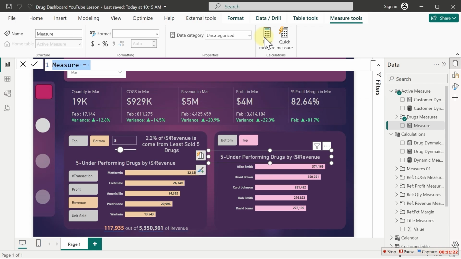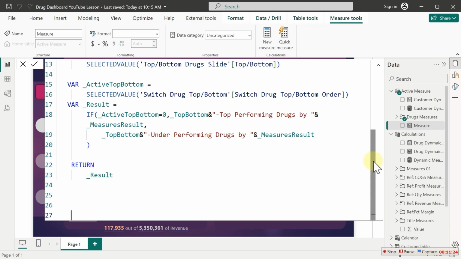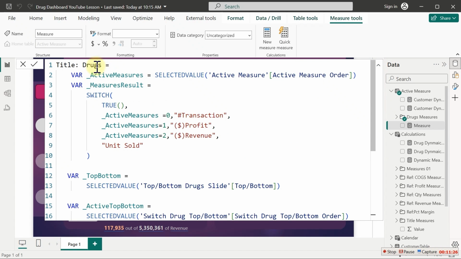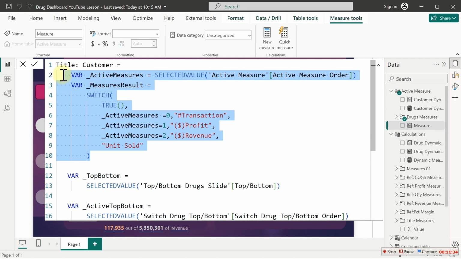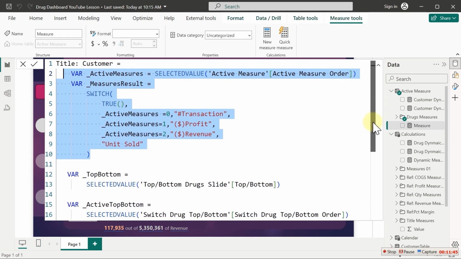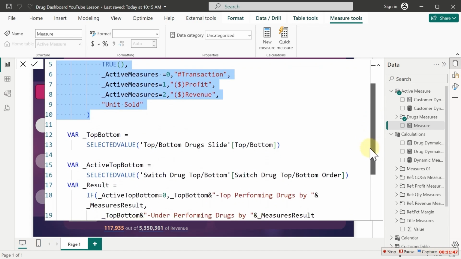The new measure is up. We have to paste this one in. Once we have it pasted, let's scroll to the top level here. Instead of having drugs, we can have customers. Now this particular part is going to be 100% the same. So we need to have the top bottom right here. It's going to be the same thing as well. Yeah, active measure should be the same thing.